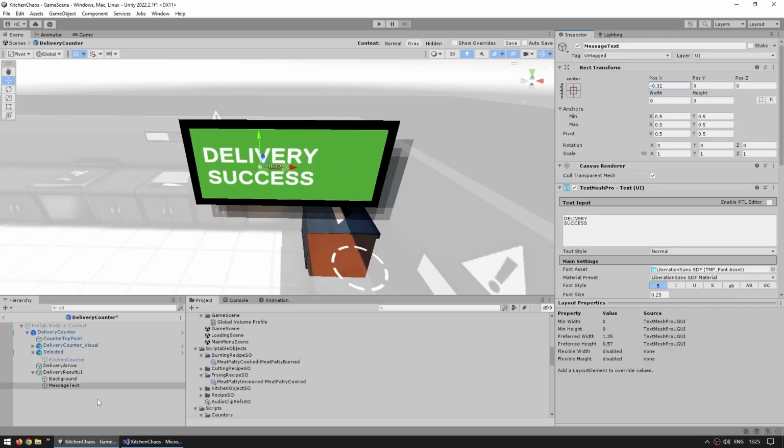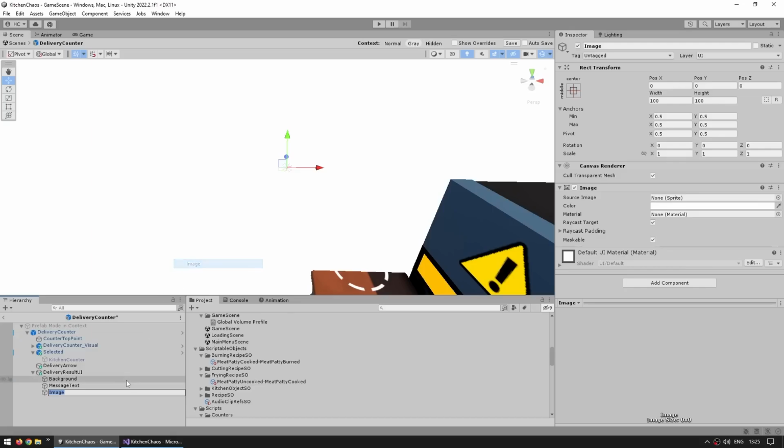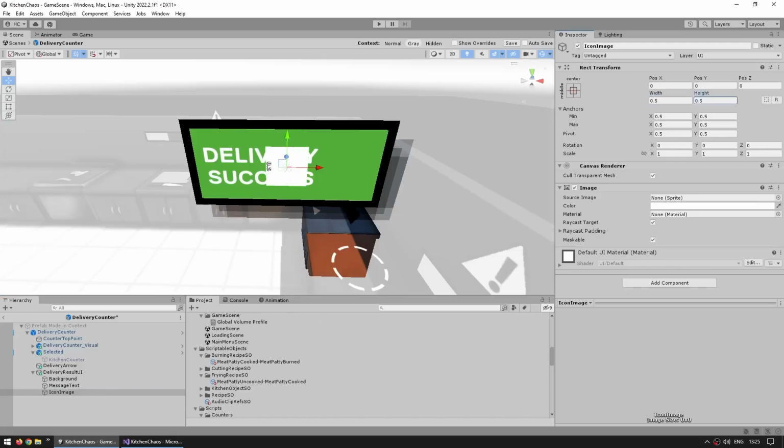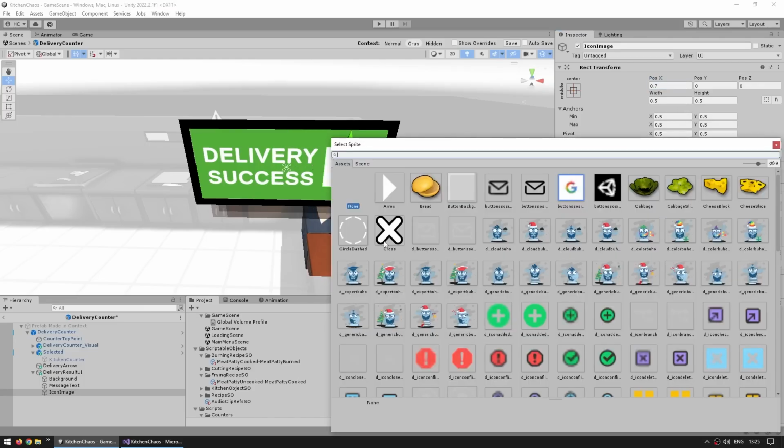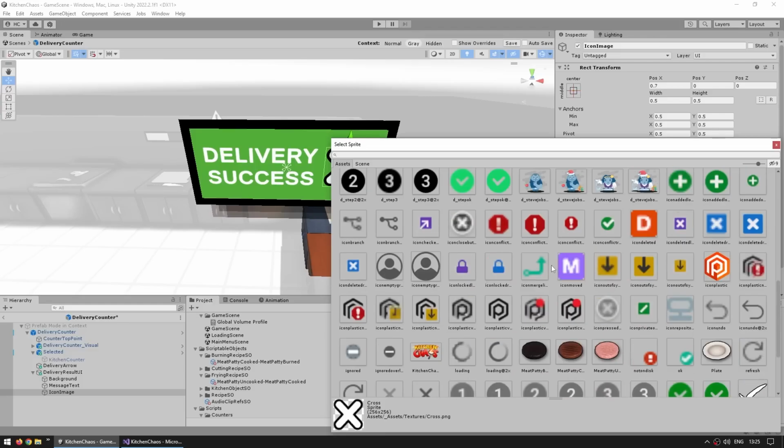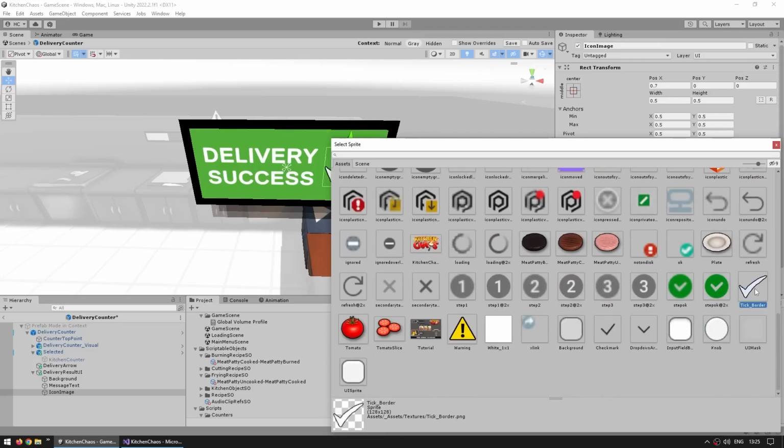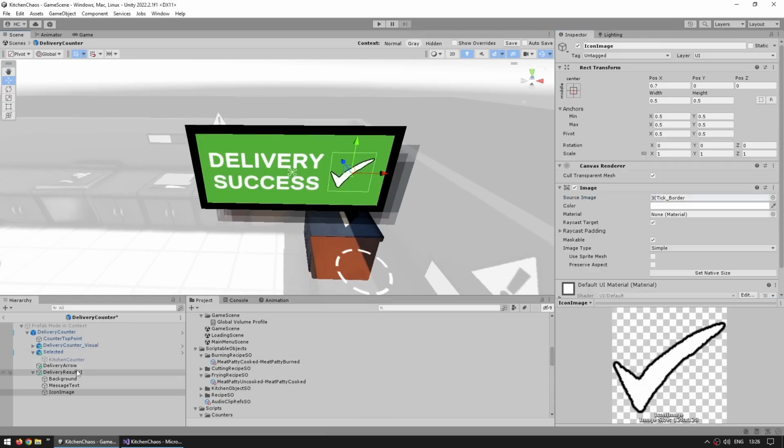X. Okay, and now next to it, let's make another UI image. For this one, call it the icon image. Let's put it with a size of 0.5 by 0.5 and put it over to the right side, so on an X of 0.7. Okay, and now for the sprites, included in the assets are two nice sprites, so there's a nice cross for when we get it wrong, and there's a nice tick. Okay, so that's the setup that we want.